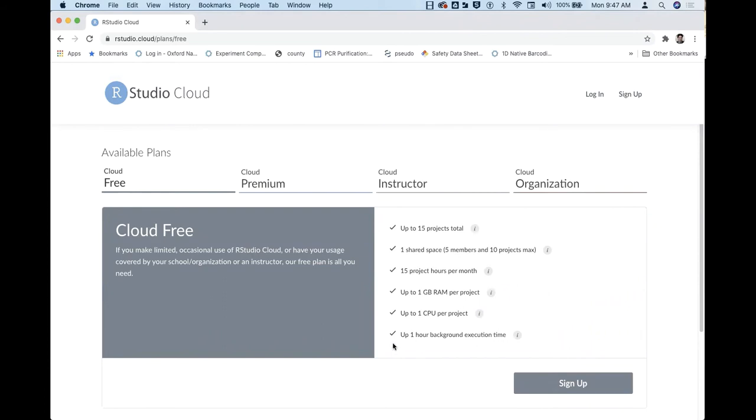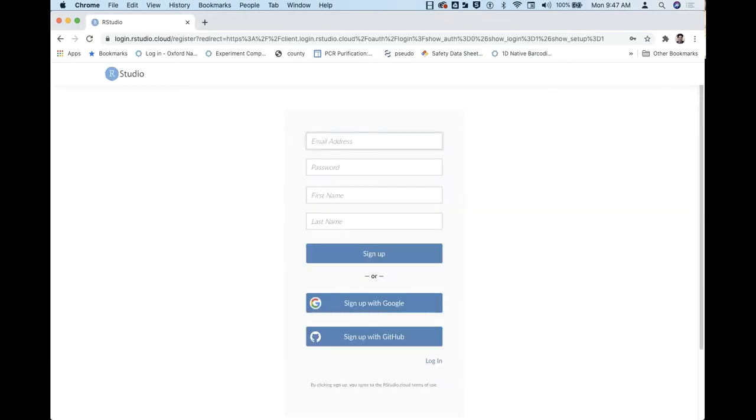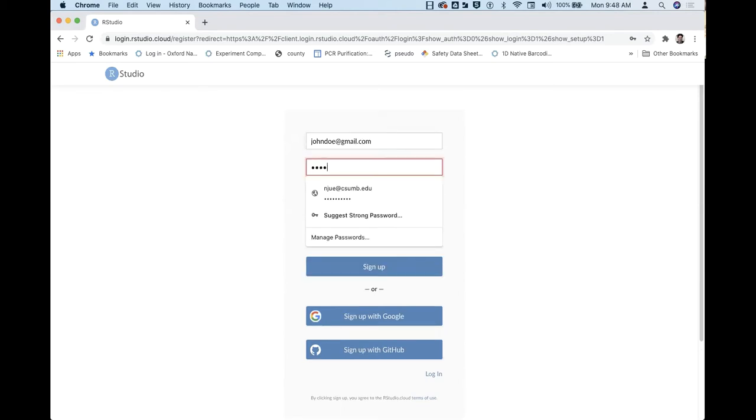Obviously, our class is much bigger than this, so in order to save everybody money, you and me and the university, and so you don't have to pay lab fees, we're going to have you sign up for one of these free accounts. So go to one of these sign up links. You'll then enter in an email address, a password that you would like to use, and then your first and last name. And then hit the sign up link.